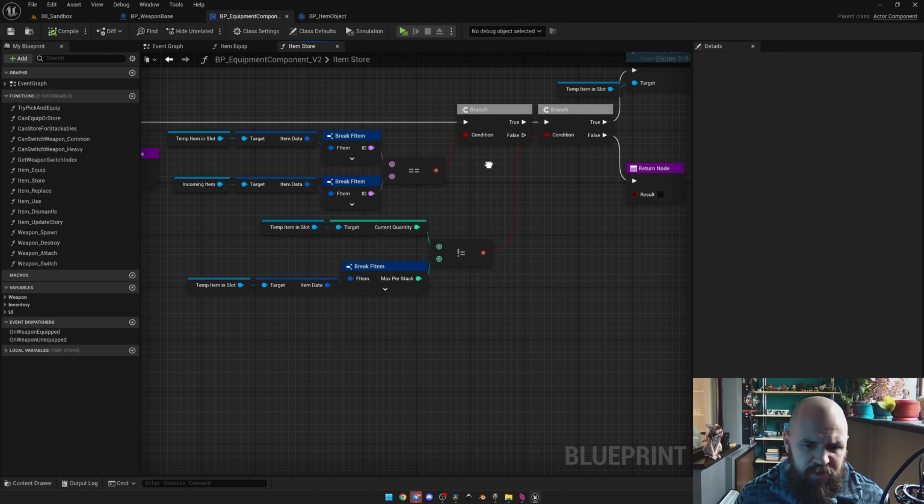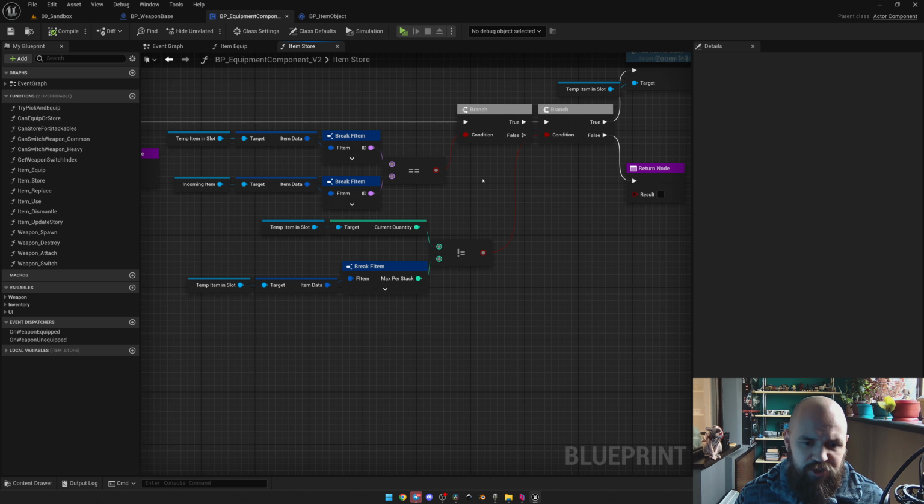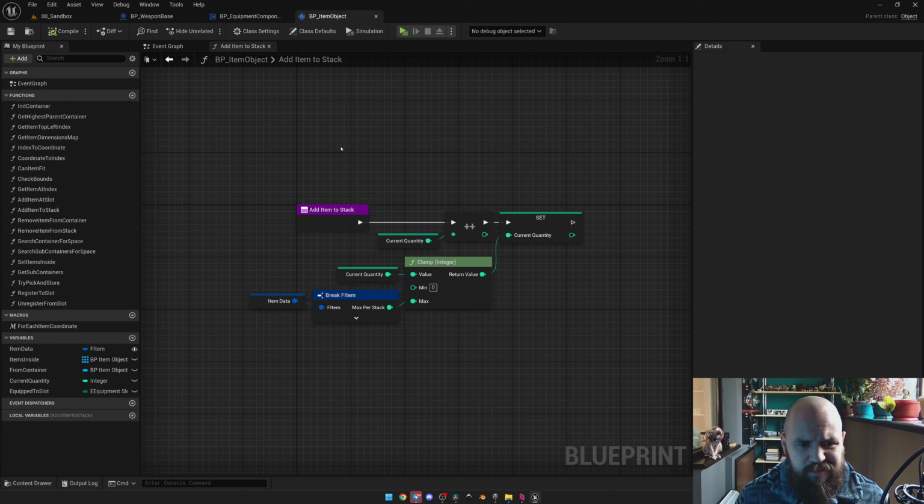And if it's so, then I need to compare the current quantity of the item in inventory with how many of these items I can actually store. So if it's not the same amount right now, if I haven't reached the max, I need to call a function which is implemented inside the item object class, add item to stack. And it looks like this.